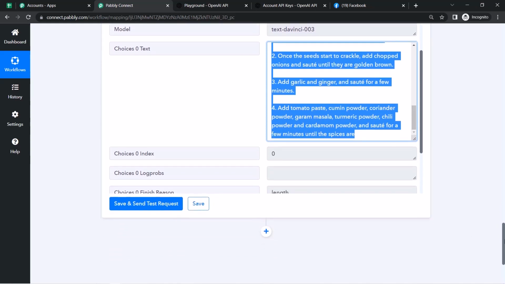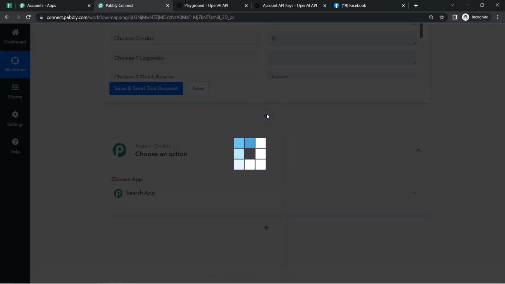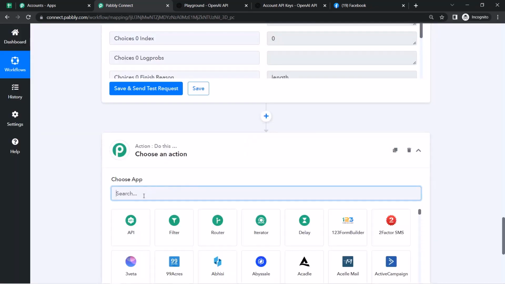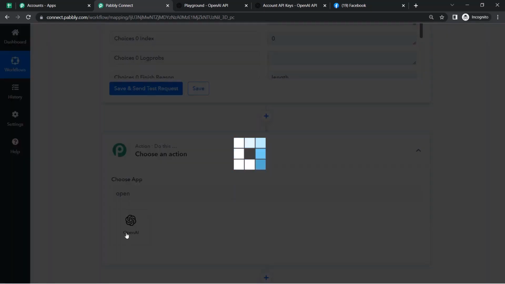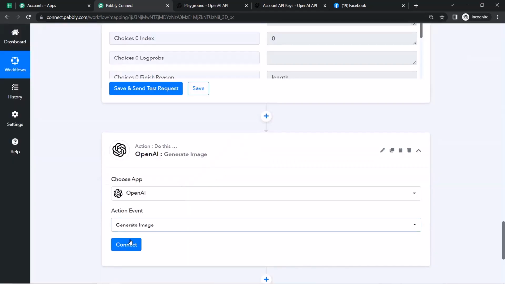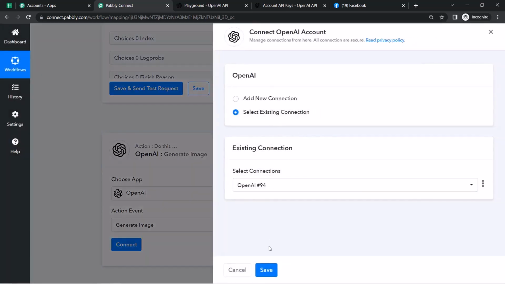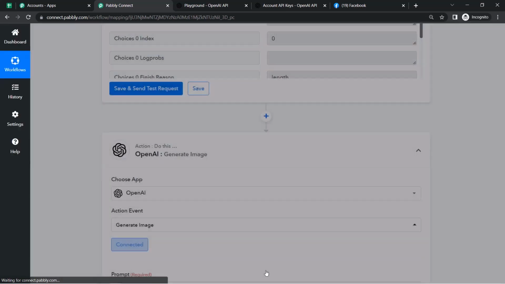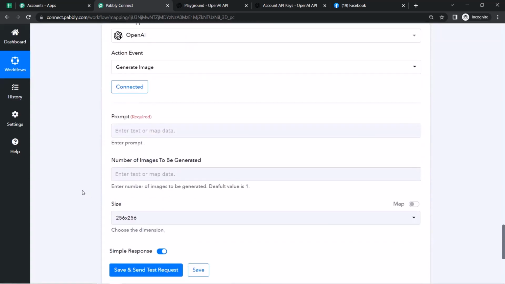You do not want to generate the images manually. That is also possible with the help of OpenAI only. You just need to click on this plus icon and search for OpenAI, and here in the action event, instead of selecting generate content, this time we will select generate image, and then we are going to connect OpenAI once again, and I'll go with select existing connection only, and you will see how it will be connected, and this is how we are going to generate the image, okay?